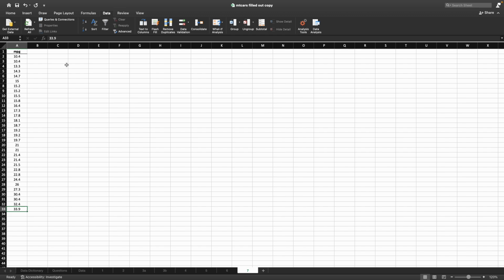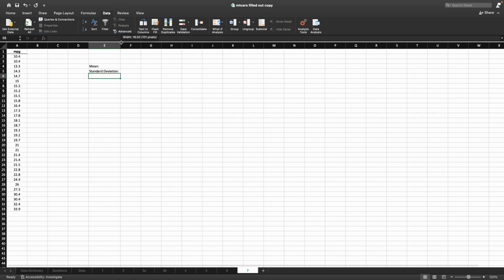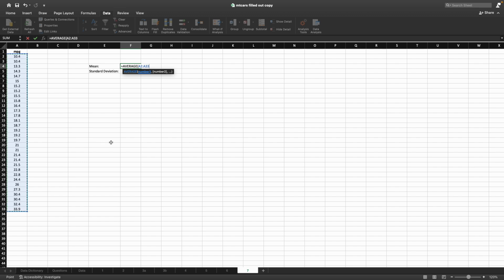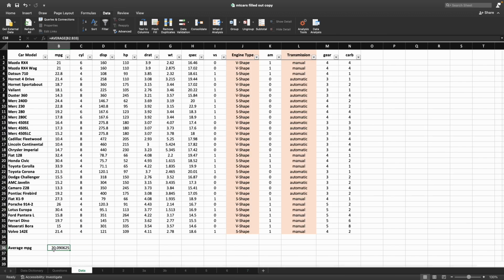Okay, so we wanted to calculate the mean and standard deviation. So let's do that. I'm going to extend this over a little bit. Okay, so we already know how to do the mean. So in this cell, I'm going to say equals average, and then I just select the data I want to take the average of, so I'm going to select our data and then click enter. Remember we calculated this average in a prior video. If you go back to our data, we had an average of 20.1.